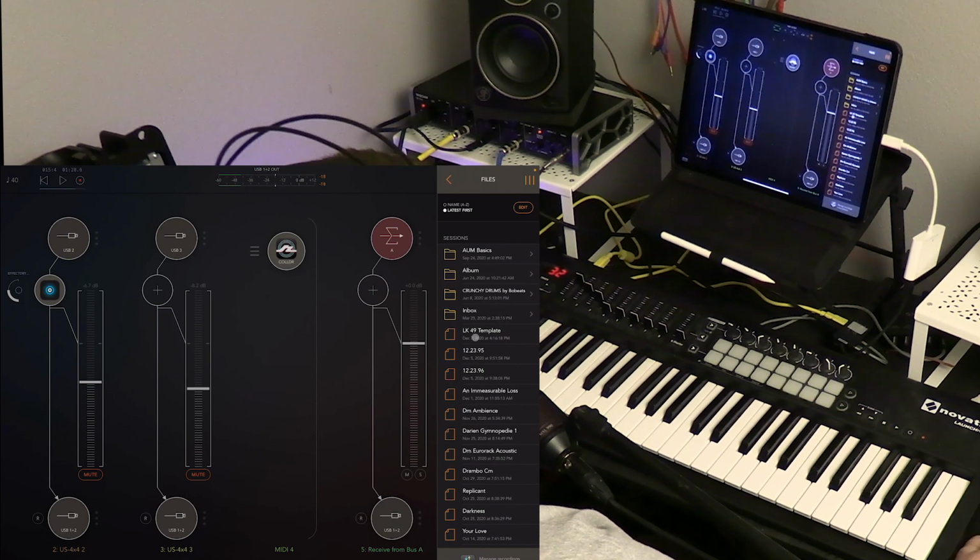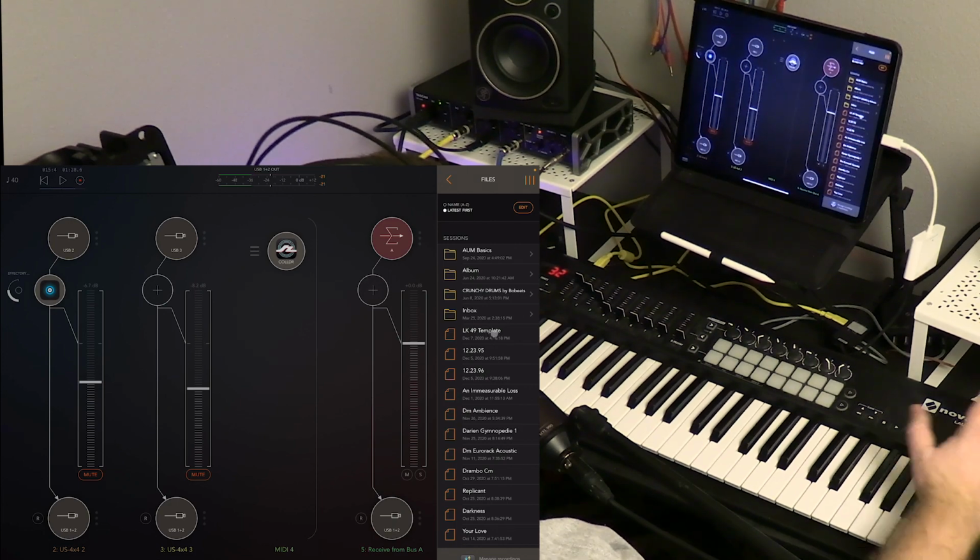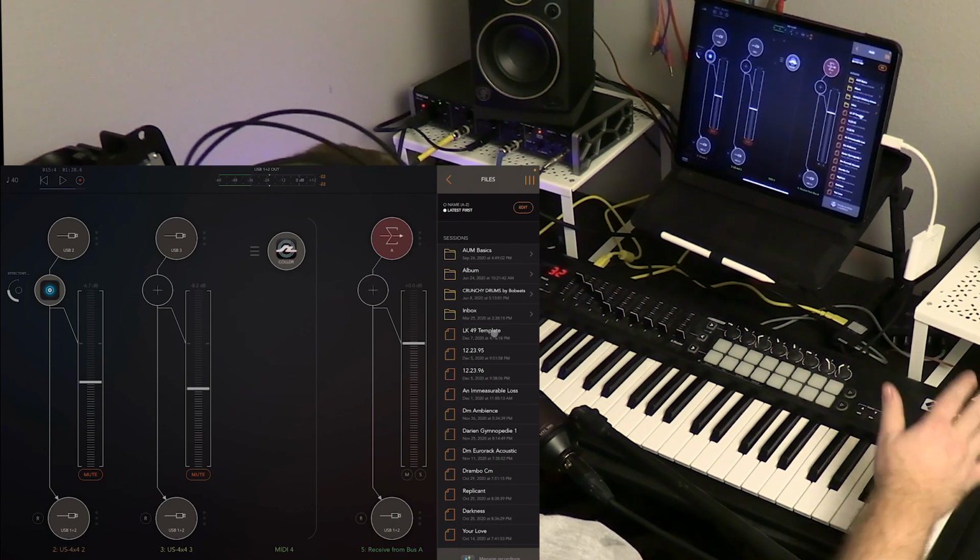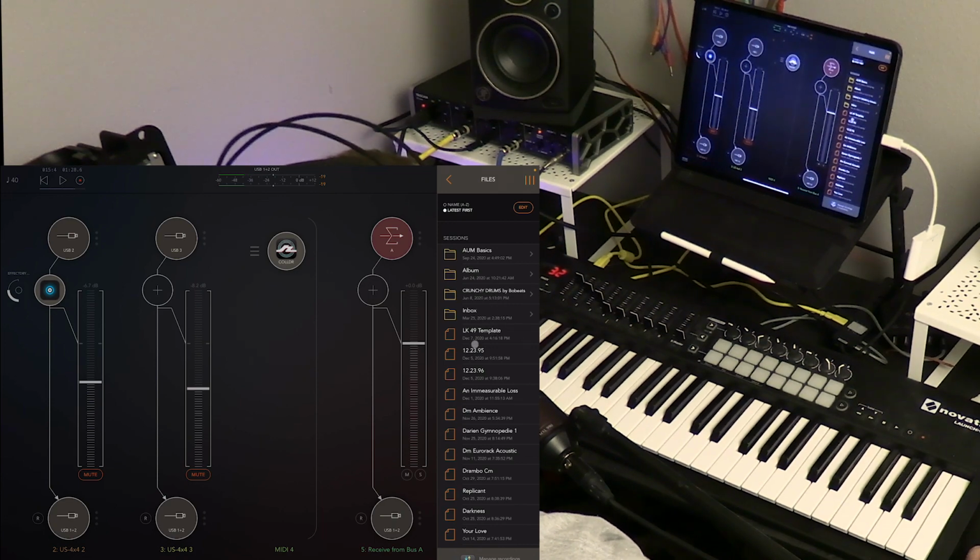But this LK49 template I know is my template for when I have my Launch Key 49 available. And as you can see, I saved it just this afternoon. So I'm going to click on that, and it's going to open up my template, and then I'll add in my mic so I can start talking to you again. So here we go.